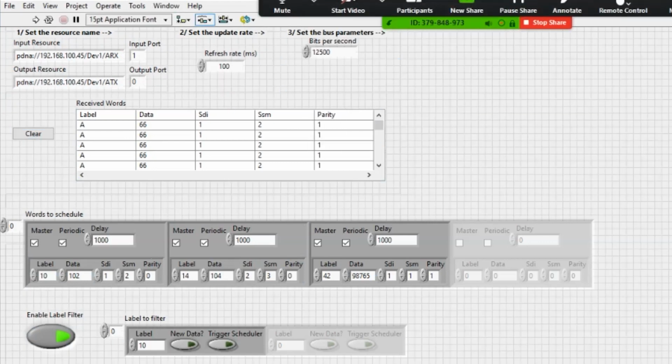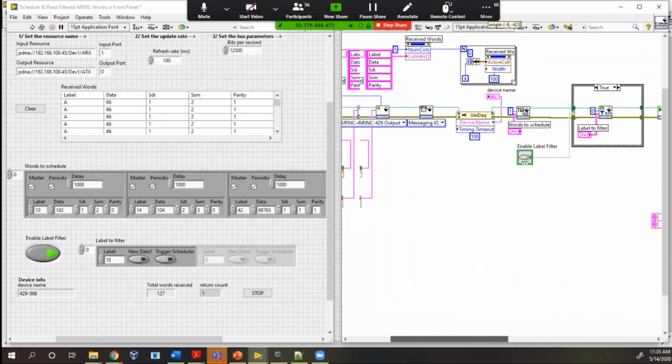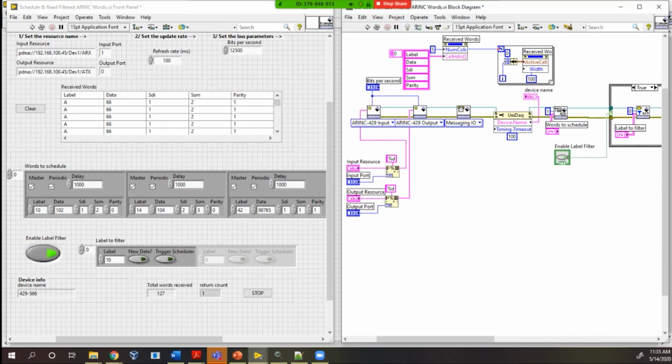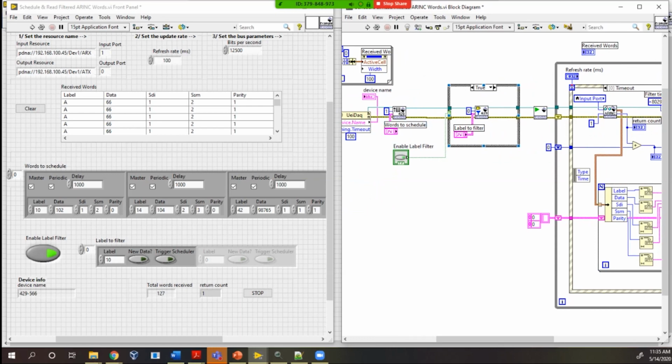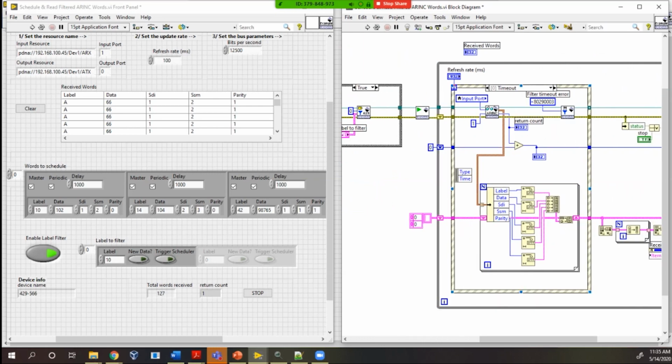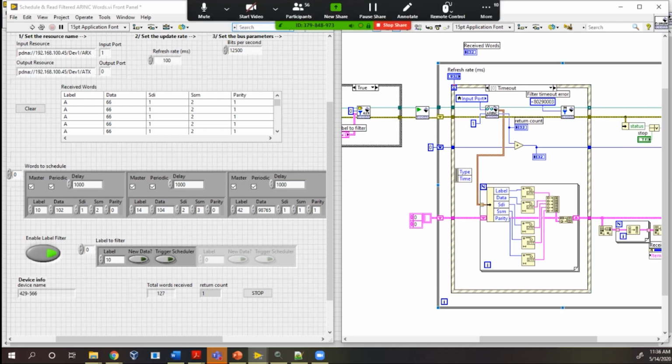So let's take a quick look at the block diagram here. For those familiar with LabVIEW, we see some of our polymorphic VIs. We can use this drop-down menu to change between the different subsystems that we use. Here we have ARINC429 input and output. We're using our messaging IO. We're configuring our scheduler. And then depending on this push button here, we're going to either use a filter or disable the filter. Once we start, we'll start reading those ARINC words and we'll parse out the label data, SDI, SSM, and parity components of that word. And that's it for the demo.